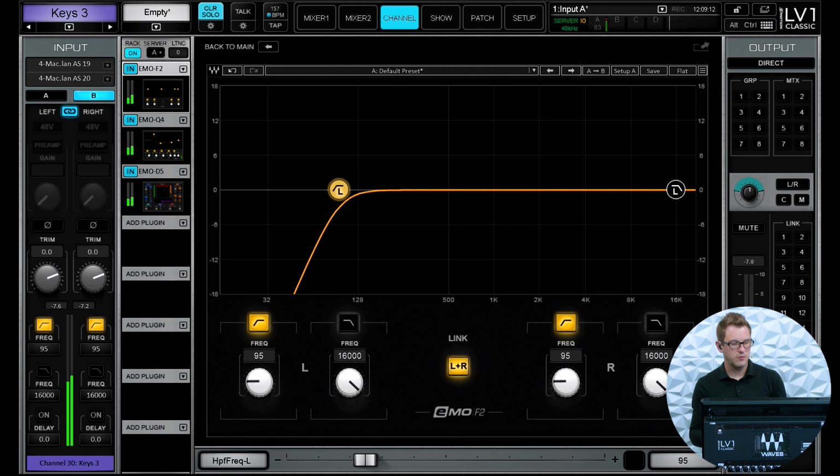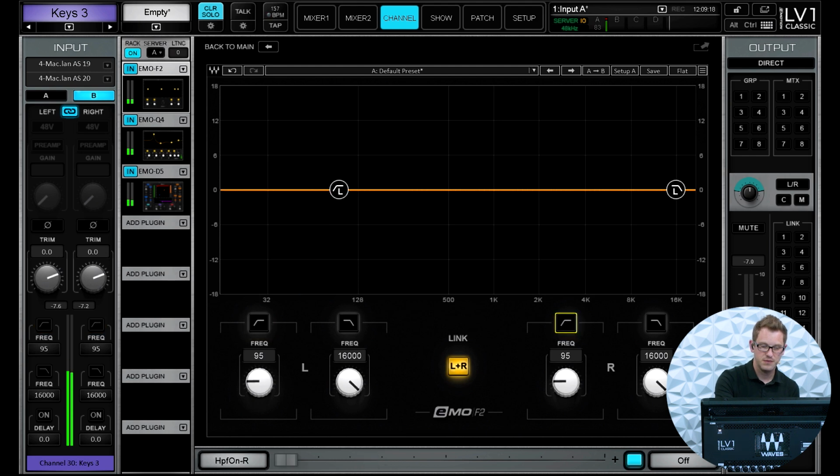So right here, we can hear that we've reduced a lot of the drum subwoofer sound. Here's without. Here's with.